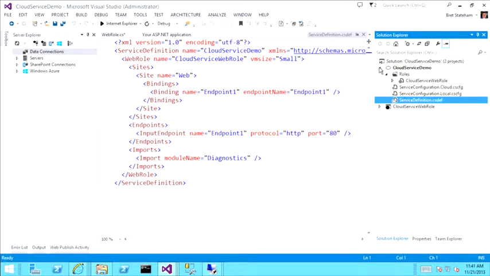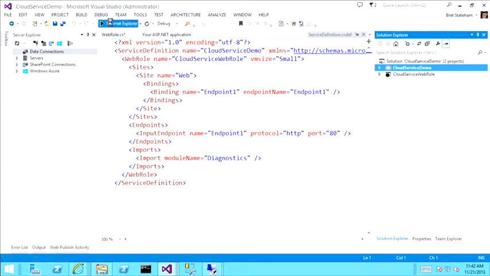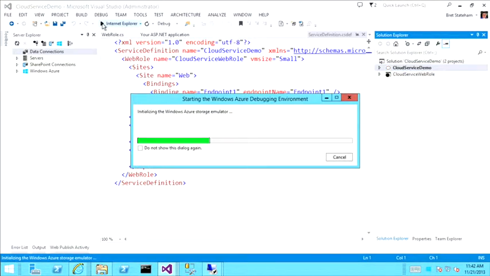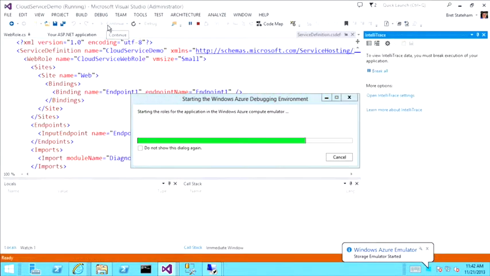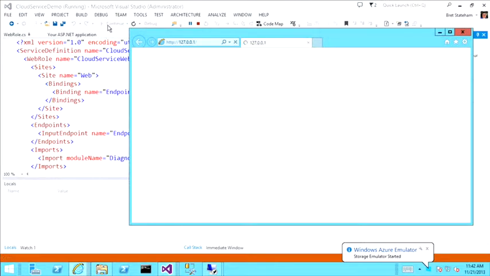But anyhow, as I debug this, just like you can debug a website locally, you can debug your cloud services locally. And there's a compute emulator that gets installed with the Azure SDK and the tools for Visual Studio. And this will spin up the compute emulator. There's also a storage emulator that emulates tables and blobs and queues that you can use locally. So you can actually do a lot of learning about Azure development with the platform as a service model just using the local tools without even having an actual Azure account. But it'll run it down here locally for me.